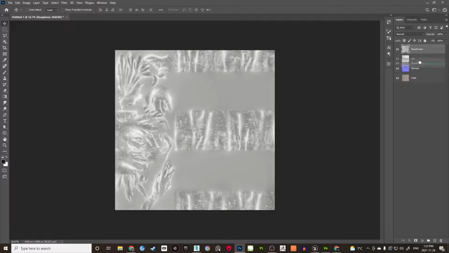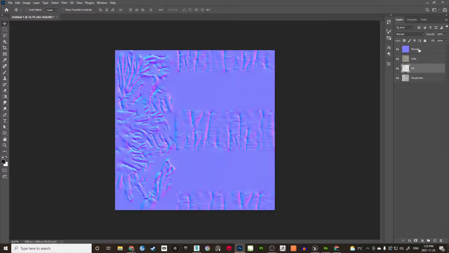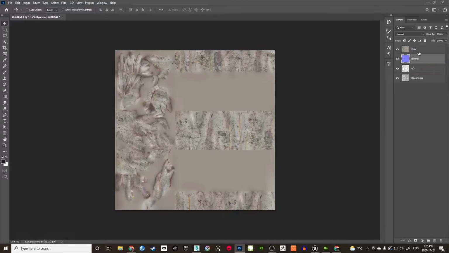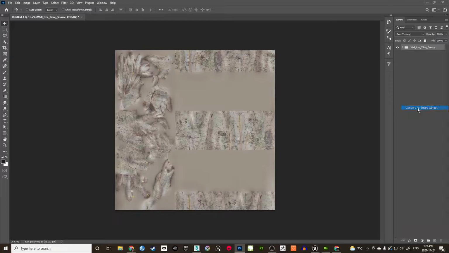Okay, so I'll just make a small arrangement here. Roughness and AO keep at the bottom, normal and color keep at the top. So color is the top. Select all of them, create a group, and just call it wall tree tiling source. It's a tiling source texture. I will just convert this into a smart object. So convert to smart object.